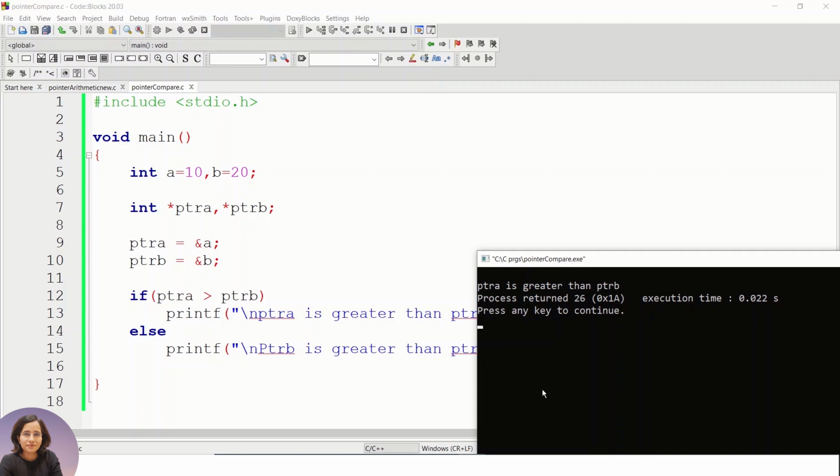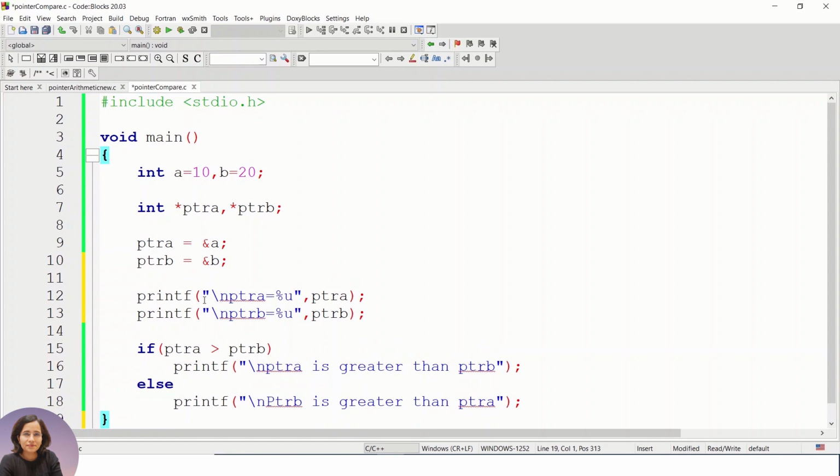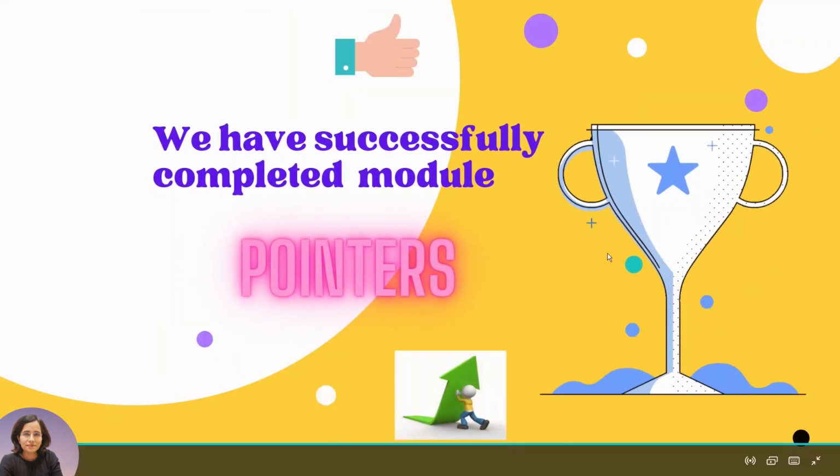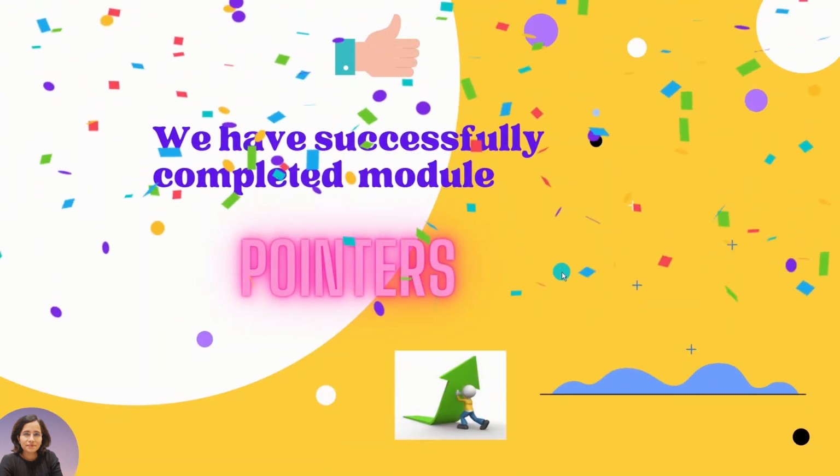Okay, let's print the address so that we will get a clear idea. You can see here, using two printf statements I am printing the address of the first pointer variable as well as the second pointer variable. Now let's check the output. It is clearly visible that pointer A has an address which is greater than the address of pointer B. That's why we are getting the message ptr A is greater than ptr B. In this way we compare two pointer variables. Multiplication and division we cannot perform on pointers. In this way, we have successfully completed the module on pointers.